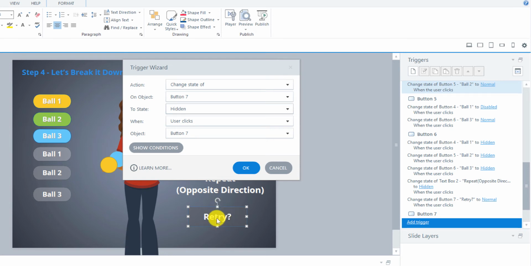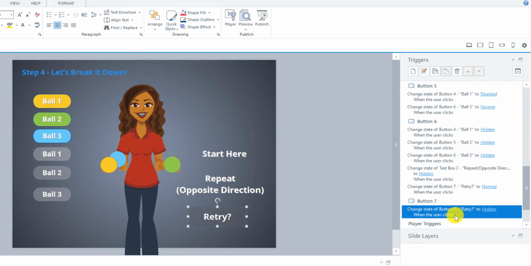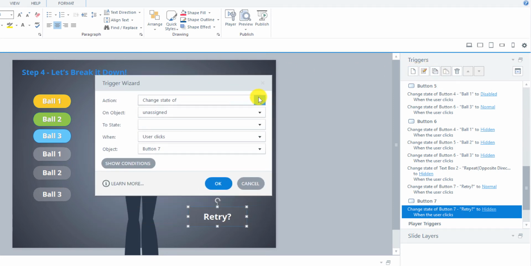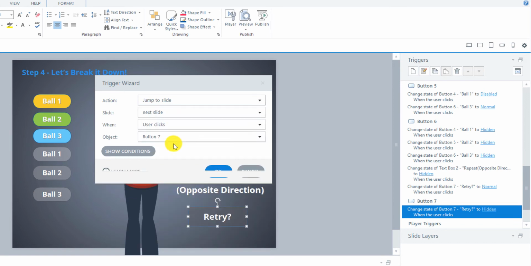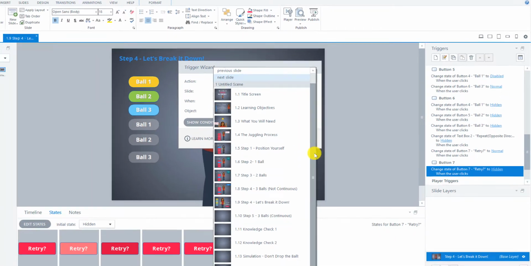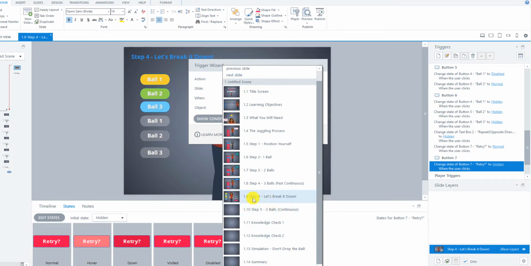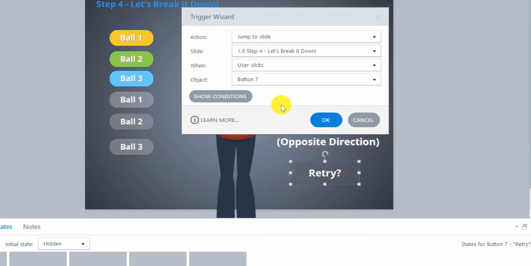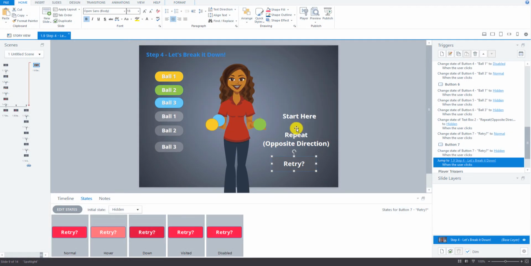And the reason we do that is because once they click on it, if they do want to retry, we want to reset the slide. So I'm going to show you how that's done. Okay, so now we hide it. And then we create a trigger. Now this is a different one. We're going to jump to slide. And we're going to choose the slide that we are on right now. So our step 4, let's break it down. So we want to make sure it goes back to the slide when the user clicks button 7, which is our retry button. And then click OK.